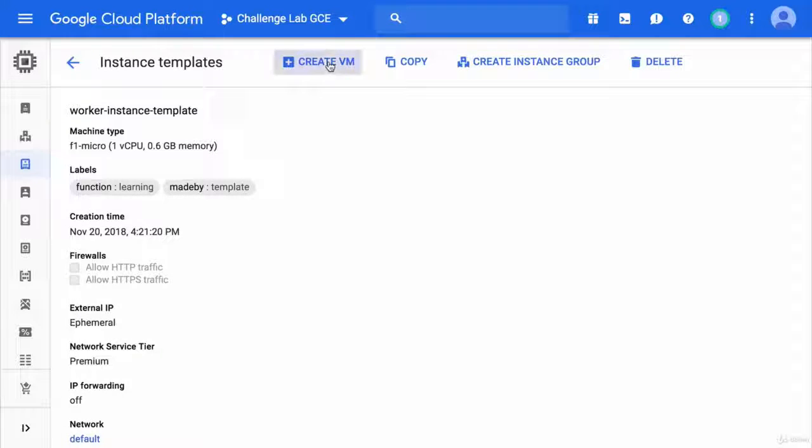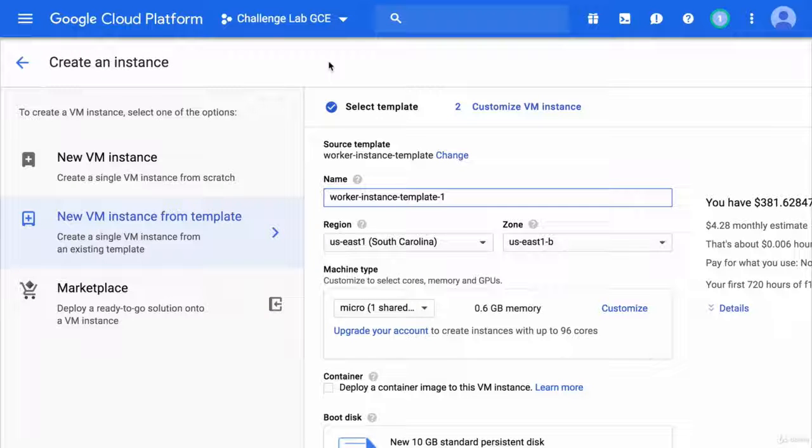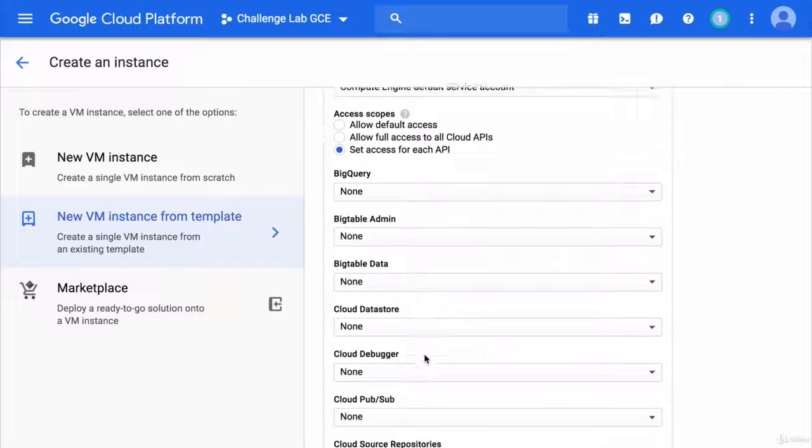but for now, let's just press this Create VM button. And now on the right, we see the same form that we normally see when we create an instance. Now let's call this Worker Instance from Template 1. And notice that we can change any of the details, including the region, zone, machine type, and all sorts of things. I'm going to leave this machine as an F1 Micro in the US East 1B zone, which is in South Carolina, and just scroll down and hit Create.